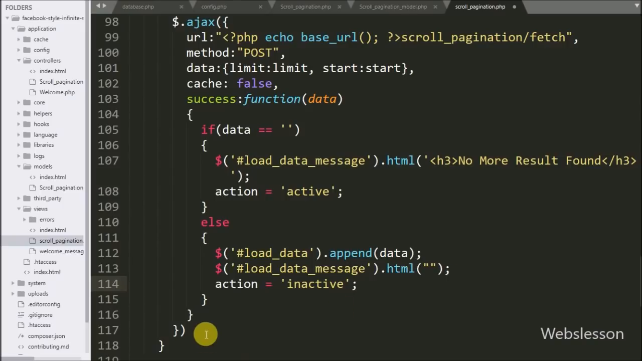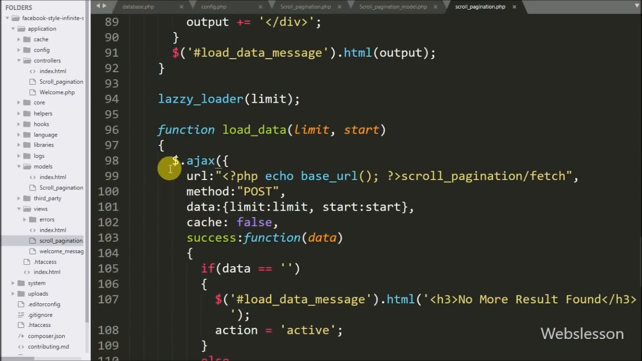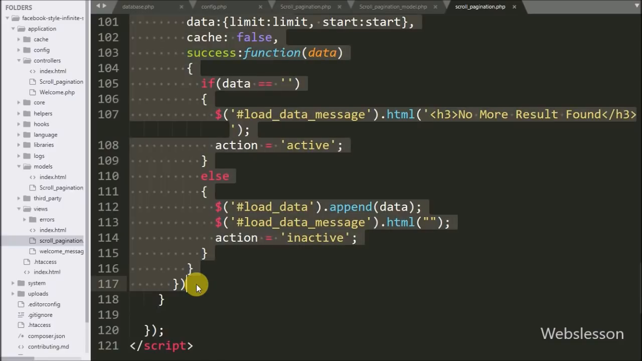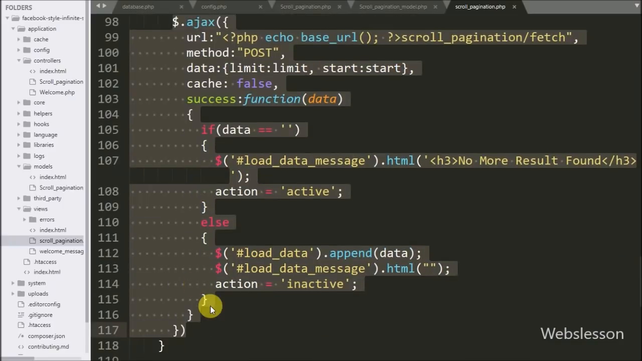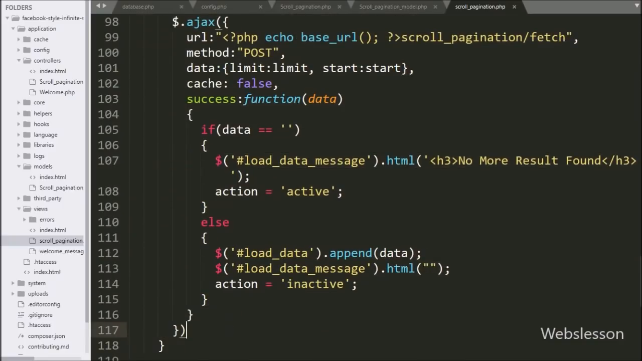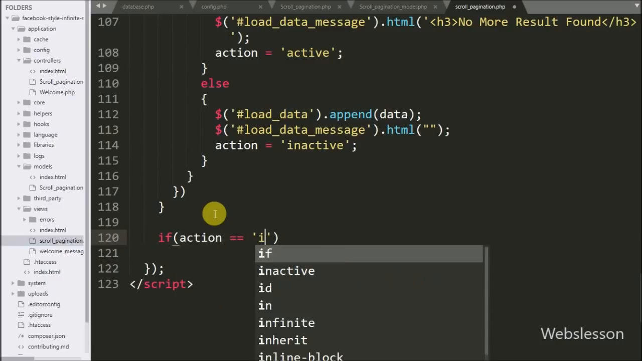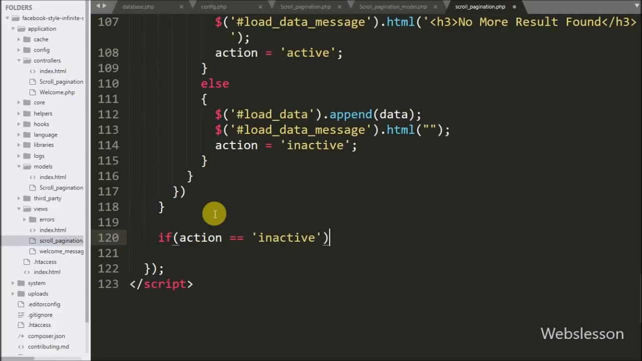So our function is ready. This function will fetch data from the table and display it on the web page. Now we want to load this function when the page has been loaded. So we write an if statement, and under the condition we write that the action variable value is equal to inactive. This condition will check if the value of this variable is equal to inactive, then it will execute the if block of code.